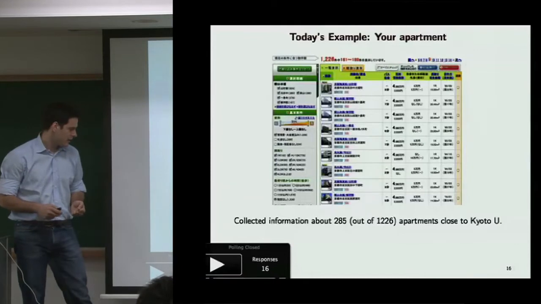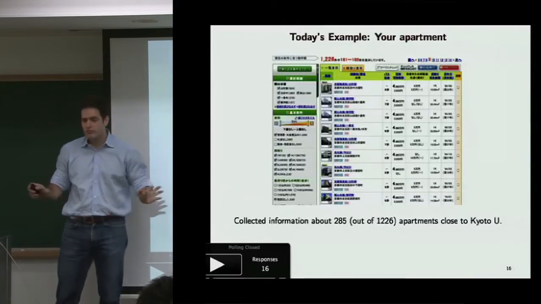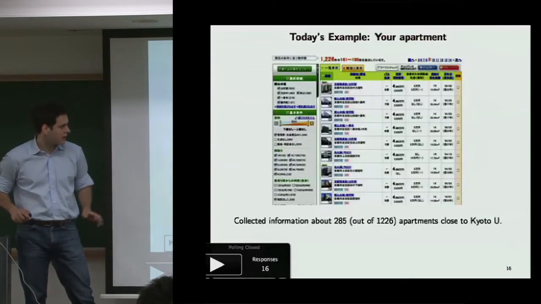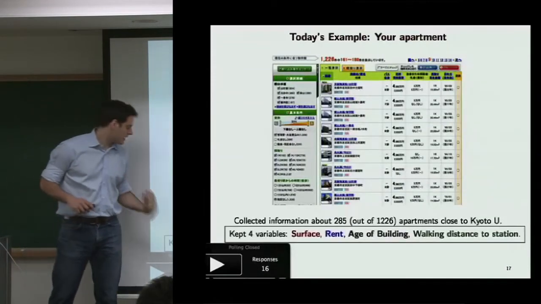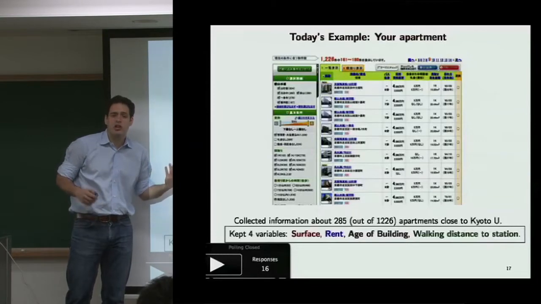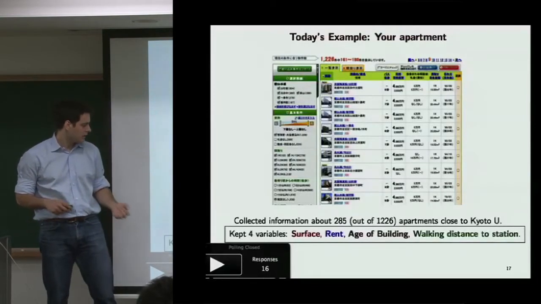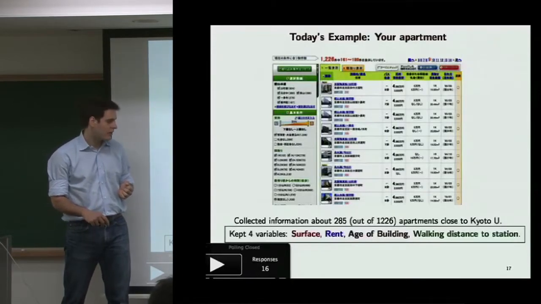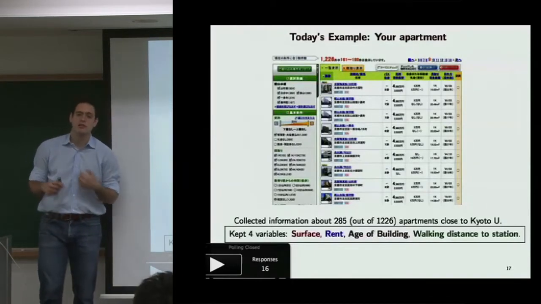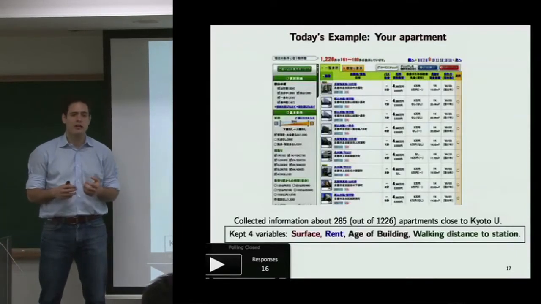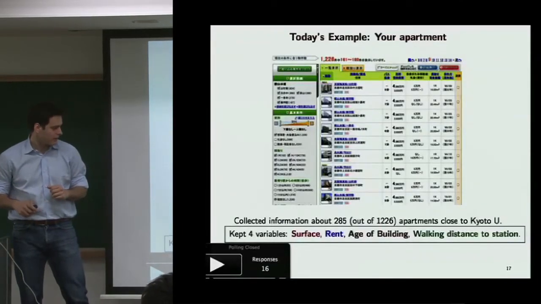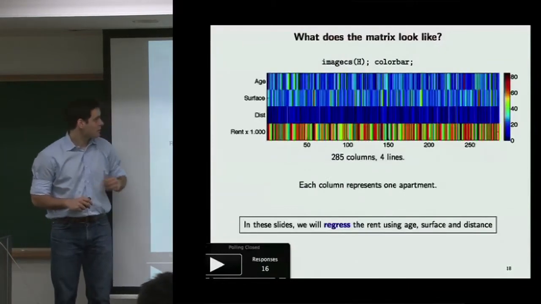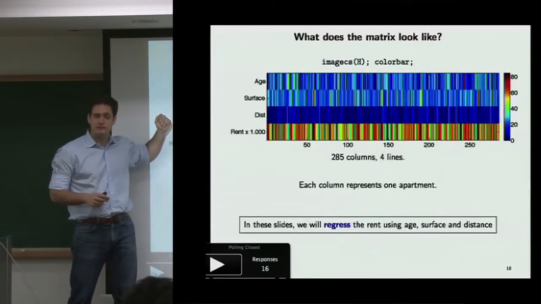But if you want to keep it simple and do a simple analysis, you can collect data, and what I did was collect data for 4 variables, which I think are the most influential: the surface, the rent, the age of the building, and the walking distance to the station. These are typically the 4 criteria which you will hear about to explain that this is expensive or this is cheap. So this is a typical regression setting.